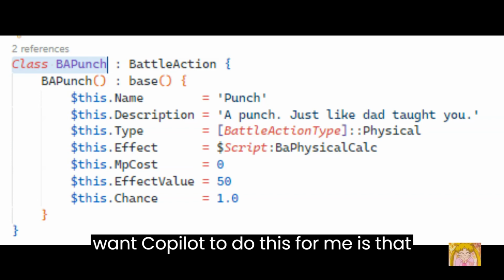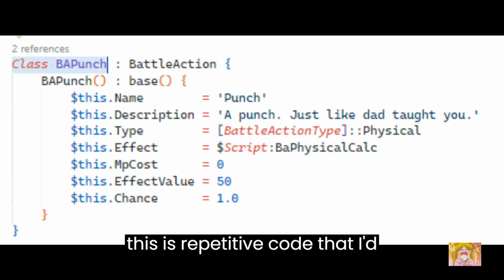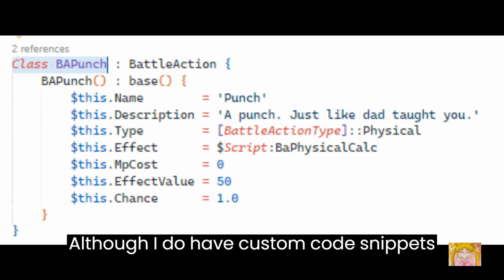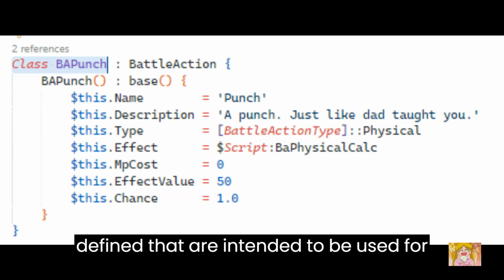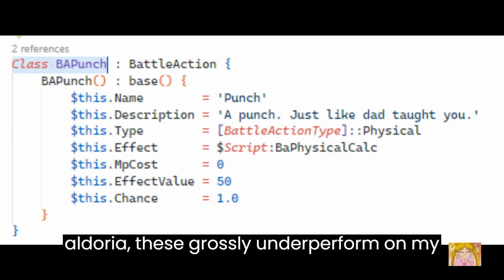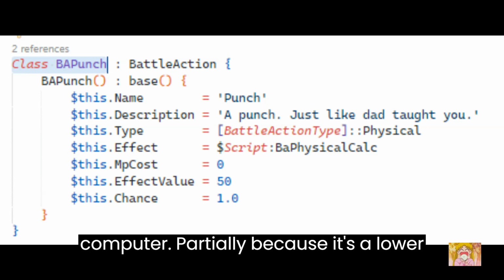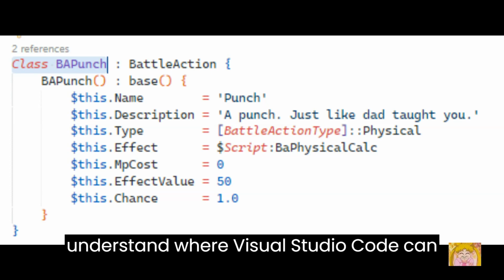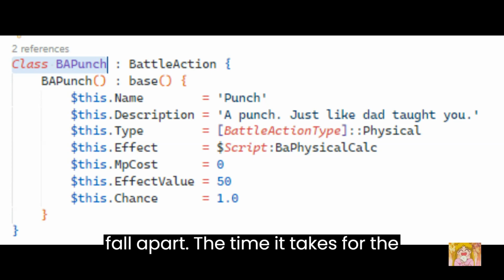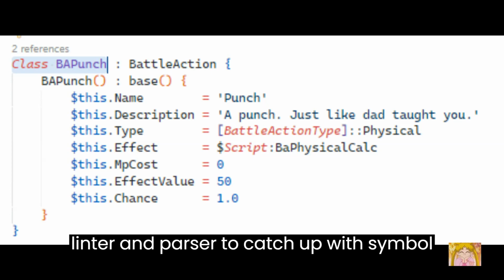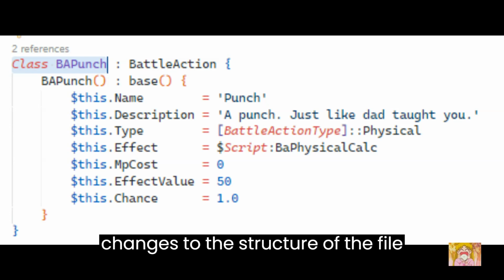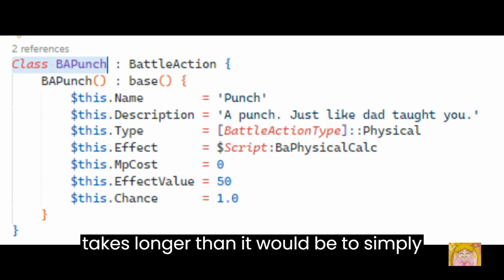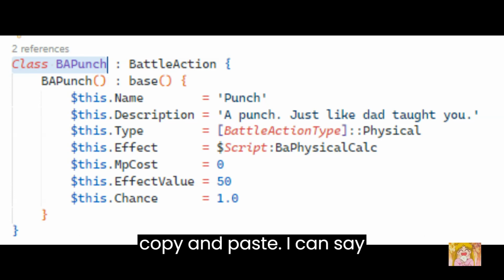The reason I want Copilot to do this for me is that this is repetitive code that I'd otherwise have to type out by hand. Although I do have custom code snippets defined that are intended to be used for Eldoria, these grossly underperform on my computer, partially because it's a lower-end computer, but also because with a file this large, you start to really understand where Visual Studio Code can fall apart. The time it takes for the linter and parser to catch up with symbol changes to the structure of the file means that the ability to understand that you're attempting to invoke a snippet takes longer than it would to simply copy and paste.